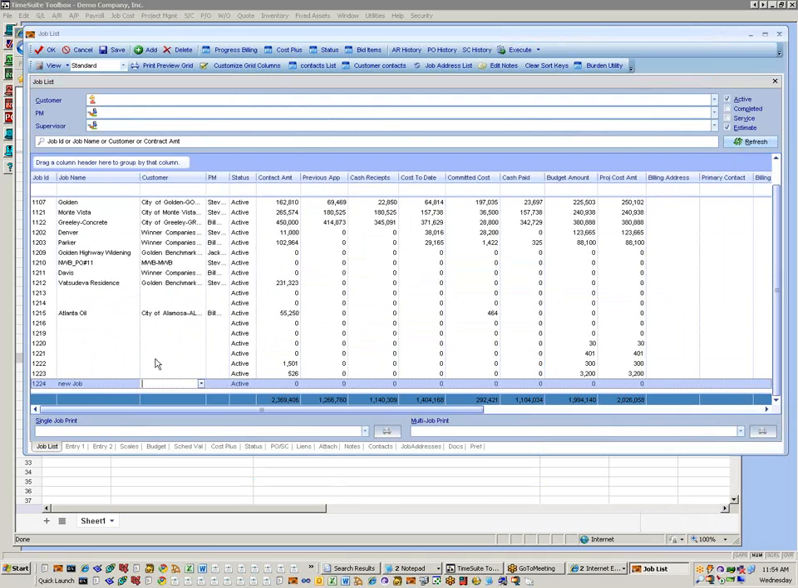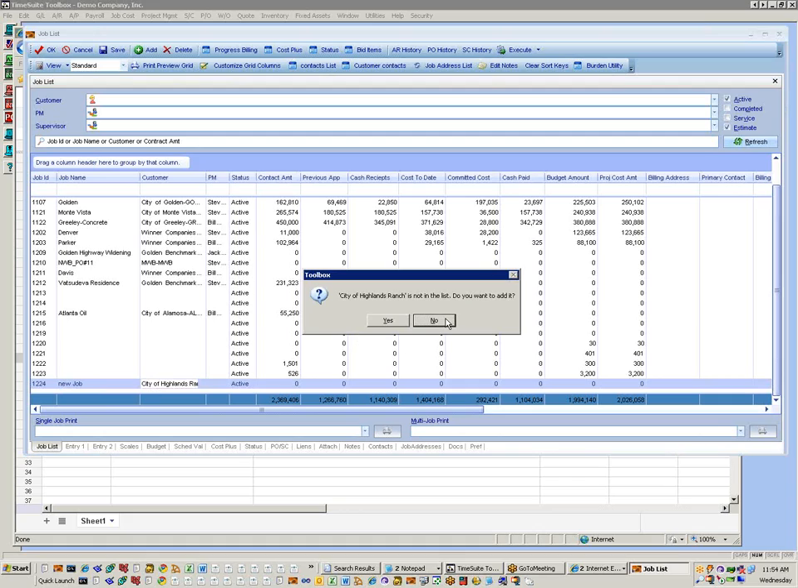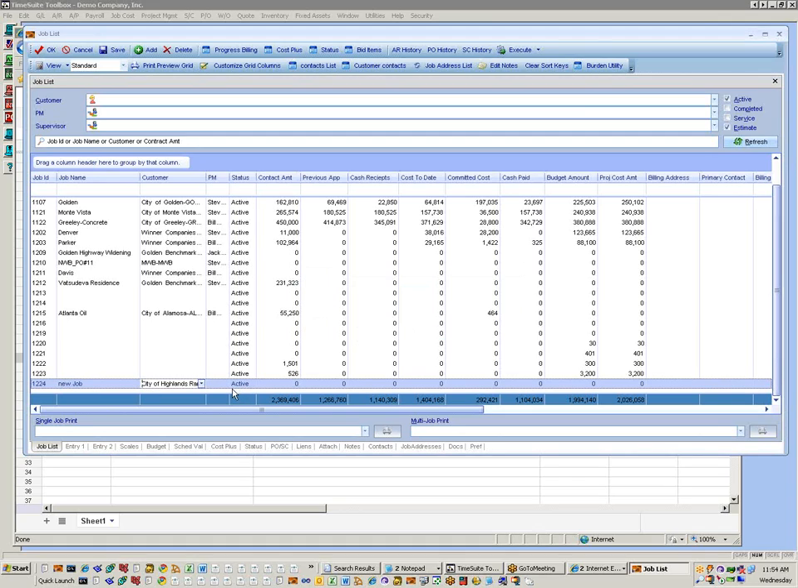Okay, so one thing to note on your customer in this grid, you can add your customer on the fly, just like you can add them in the old product. It's a little different, but let's say we want to add City of Highlands Ranch. It's actually going to ask us for something first. It wants to know, we'll just say HR for Highlands Ranch. Okay, and the dash is a character that we use in this grid as a separator.